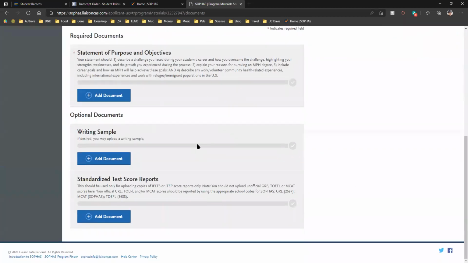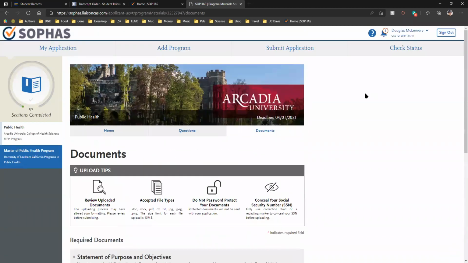So this is a pretty straightforward one. This is your personal statement again. This is your writing sample. If you want to, standardized test scores. Now, every once in a while, you'll see there's some redundancy of what they're asking here versus what you've already entered in the application. And that can be a little annoying, but your answers should be unique for the particular application. So it's kind of annoying, but that is what it is.